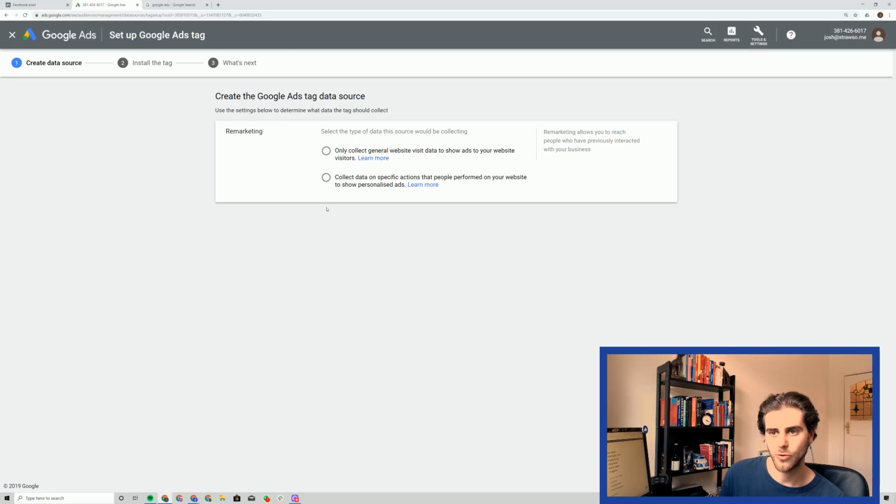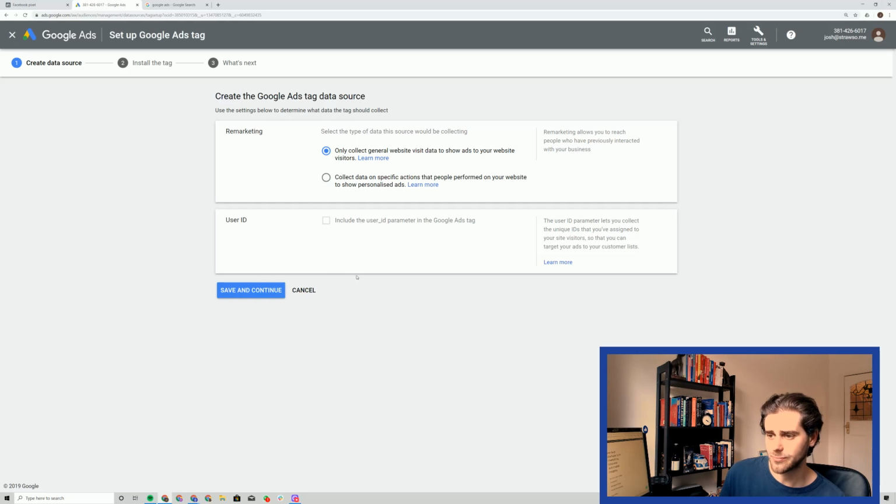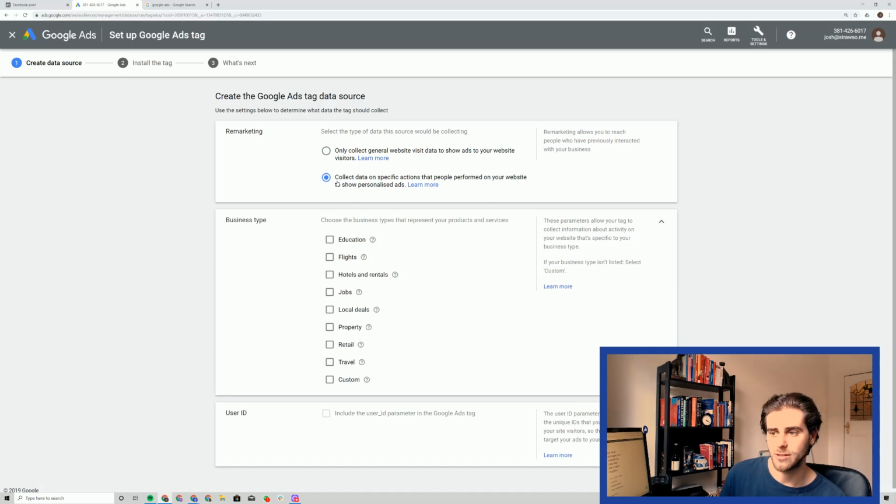So we're going to create the data source here, and I won't read you through all of this, but there's a couple of different things that we can do. One is only collect general website visit data to show ads to your website visitors, and two, collect data on specific actions that people performed on your website to show personalized ads. And we've got the advanced settings over here, but we don't need to worry about those. Now, what we're going to go for is the second type, and the reason for that is because we want to segment people based on the actions they've taken on our website.